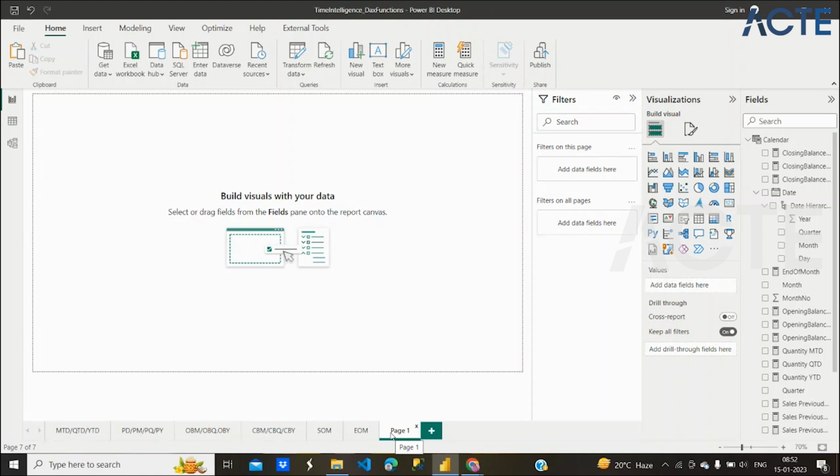So we have dates in period and dates between things. Dates between means between any two dates you will be able to see the sales. Suppose sometimes we need to see the sales from 6 to 7 or 6 to 8, like this. So you can select those dates and you will be able to see the sales of those dates only. So we will create a measure for that.